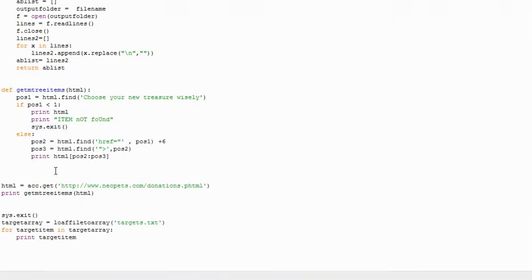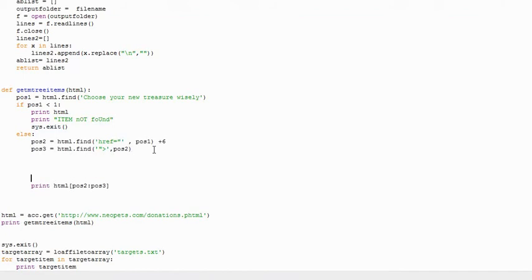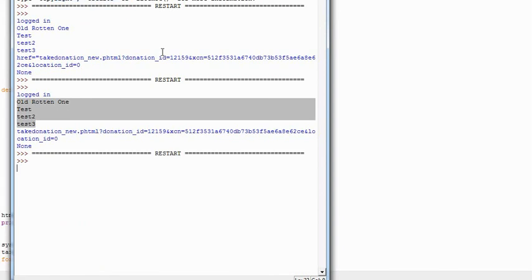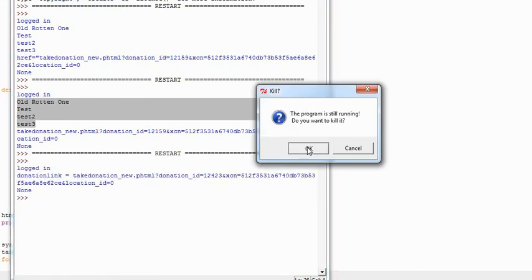Let's think. Now we need the item name as well. Okay. So let's set this to, in fact I'll just print for now. Donation link equals. Yeah, that's perfect.